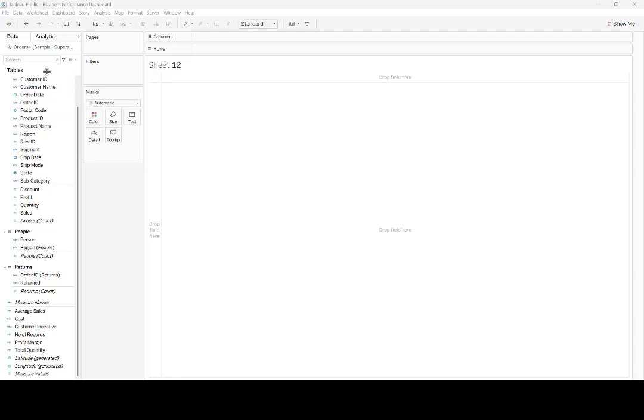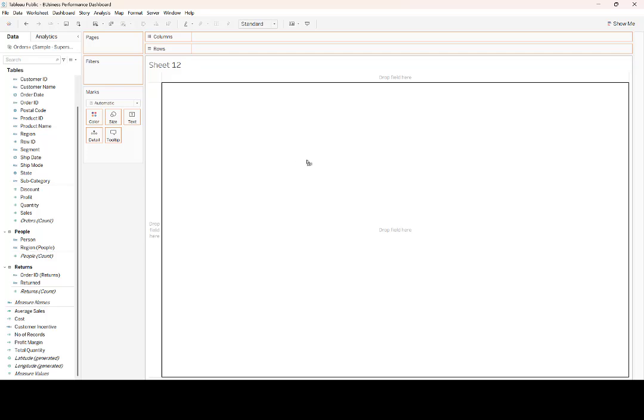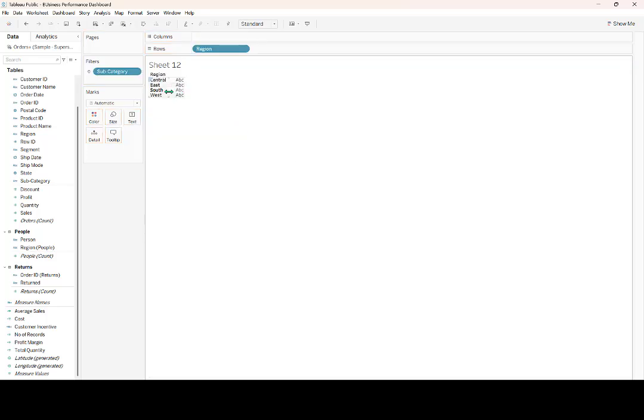Now we have the dimensions here and then we have the measures here. I'm going to use the region as a dimension and sales as the measure. So I'm going to drag the region right here. Now I have the 4 regions here and I'm going to apply the sales to that. I drop the sales in the text area and I have the values right here.